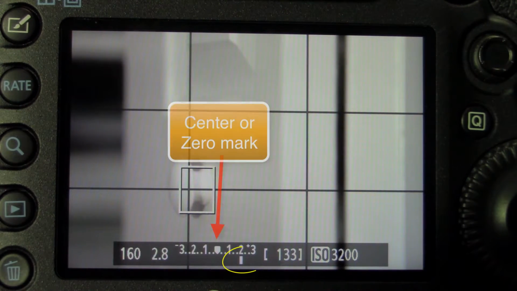Now notice that my marker beneath the scale is now under the 2 on the right side of that center mark. Now anything to the right of that center mark is overexposed, anything to the left is underexposed. So in this particular case, if I shot this, I'm going to be 2 f-stops over the normal exposure.